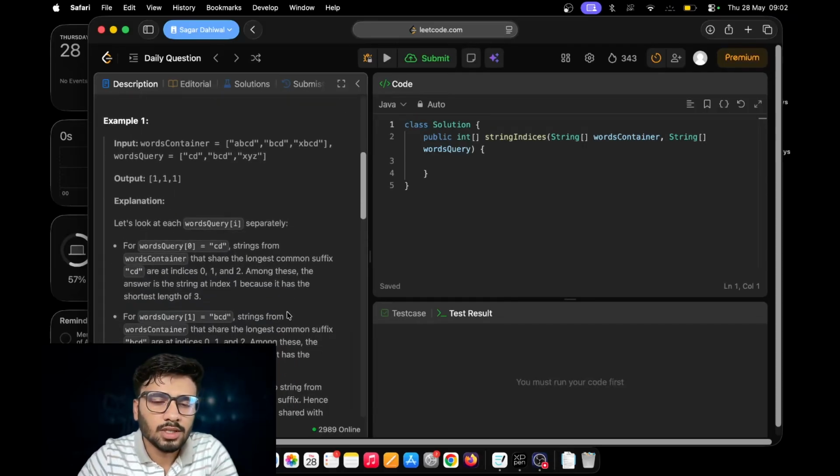Okay, so let's see by the example. We have "cd" as the word query, right? The strings from wordsContainer that share the same common suffix, there are three, at indexes 0, 1 and 2. Among these, the answer is the string at index 1 because it has the shortest length of 3. Gotcha.